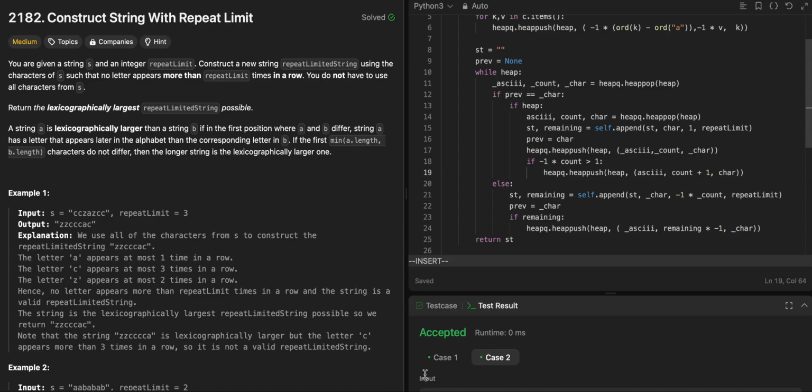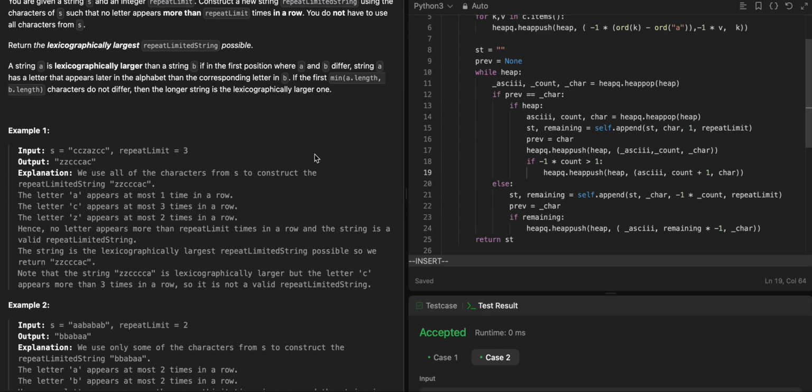What does lexicographically largest mean? It says that at the first position where they are different, string A has a letter that appears later in the alphabet than string B, so that means it's lexicographically larger. So basically, if we have two strings, AAB and AAC, then the lexicographically larger one is AAC, because C appears later than B in the alphabet. I didn't understand this part at first, and I'll show you why.